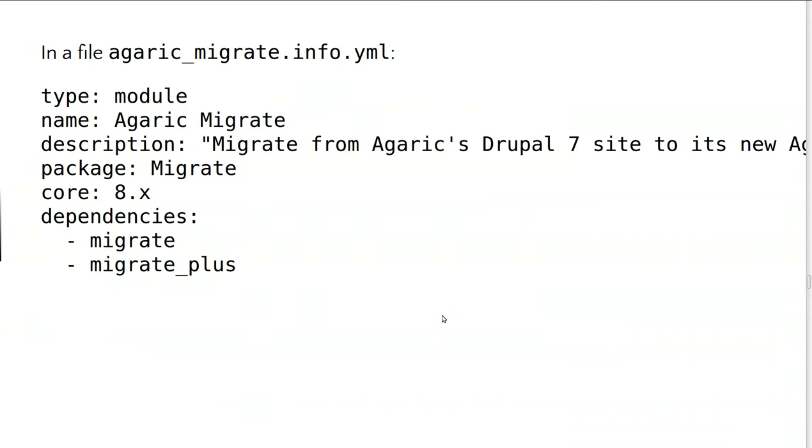The most basic thing you need to start writing your own migration is an info file. In Drupal 8, they're info.yaml, but you just declare your dependencies and include it. So if you're making your own custom module for the migration to be able to pull in different data, that is where you start. And I think we'll jump over to code now.